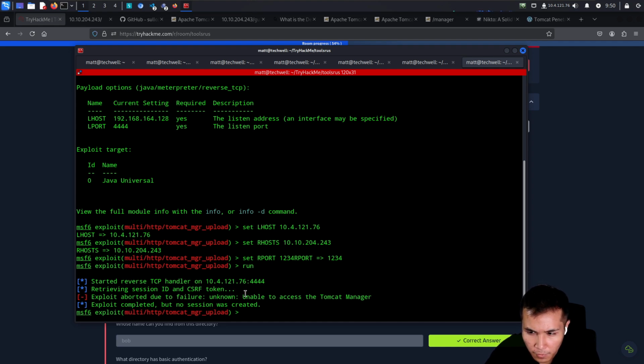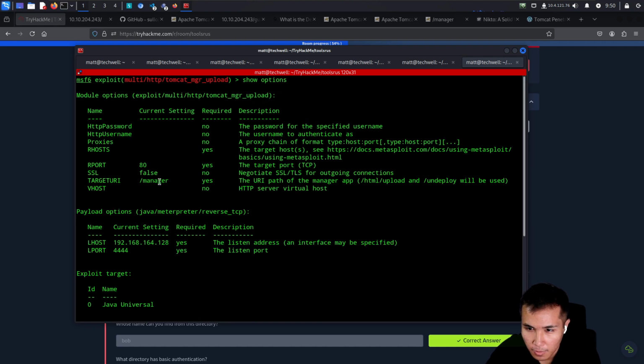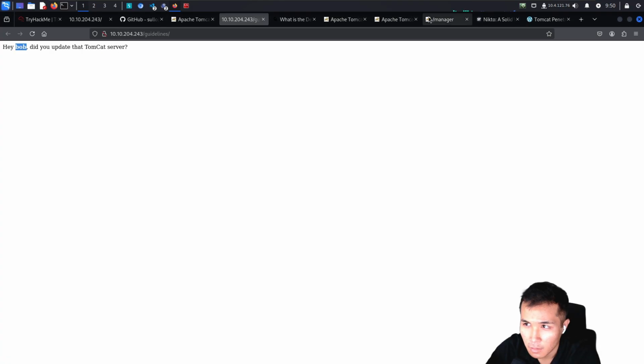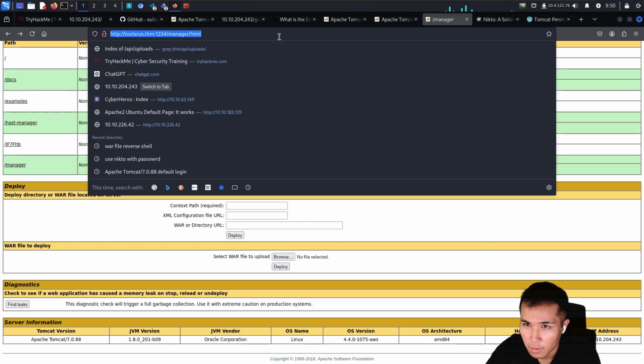Exploit aborted due to failure. Unable to access the Tomcat manager. Does the Tomcat manager have to be updated to this? No. Mine is this one. So update it to be this one.